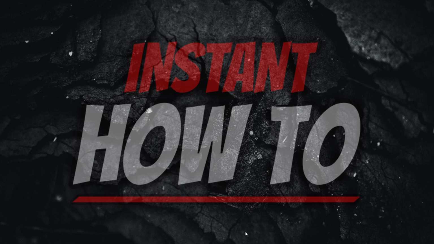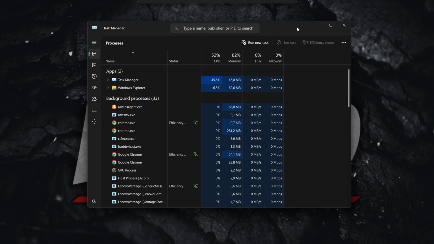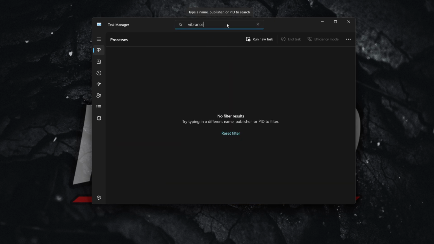And then it's very easy to fix this actually. So we're going to want to go to your taskbar, right-click anywhere where there's empty space, and click on Task Manager. Now this will open up your Task Manager, and in here where it says type a name, publisher, or PID to search, at the very top type in Vibrance. There we go. And then you should see some VibranceGUI programs running in here. Usually there's going to be one, maybe there's more.